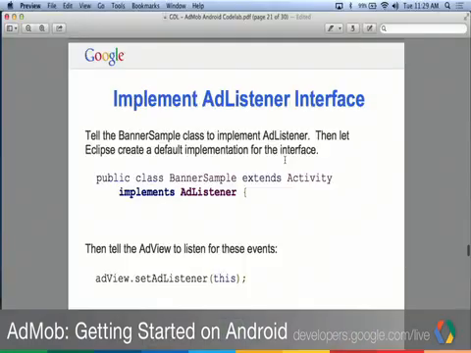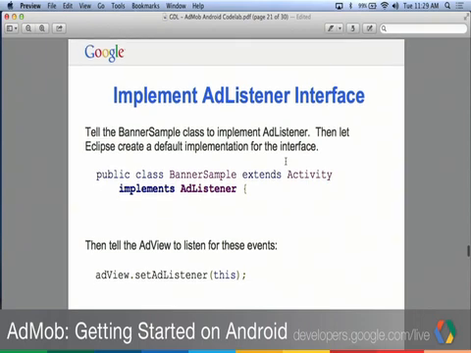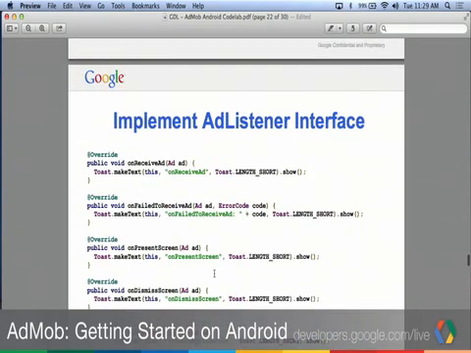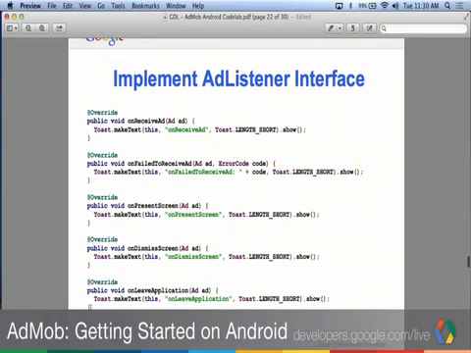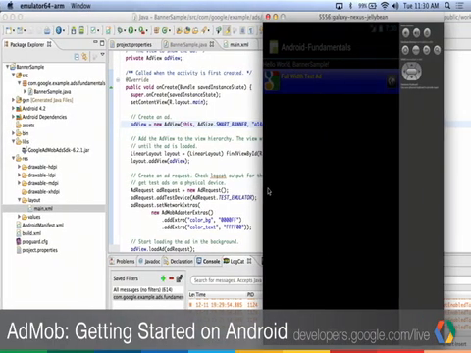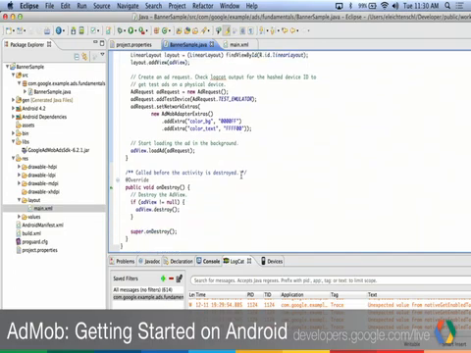Let's try to implement this AdListener interface in our app. There are two things to do here. First, we're going to have our banner sample activity implement the AdListener and implement those 5 methods. And the next important piece is to tell the ad view to listen for these events. So the ad view that we created in code, we're going to tell it to listen to the AdListener from the banner sample class. I have a sample interface implementation here, so I'm going to copy this into the app. It just presents toast messages, so we can see little pop-ups in the app.